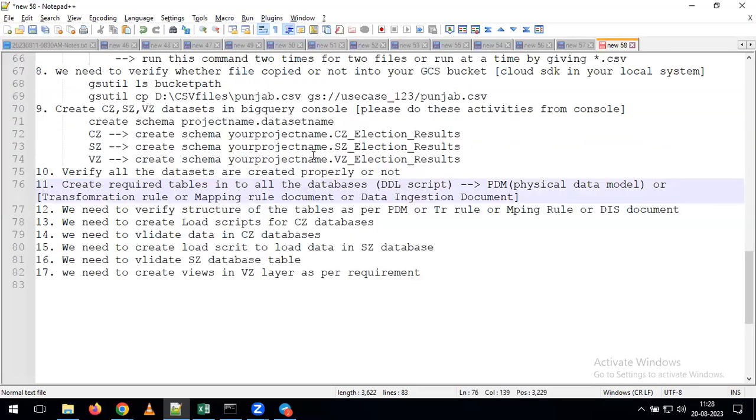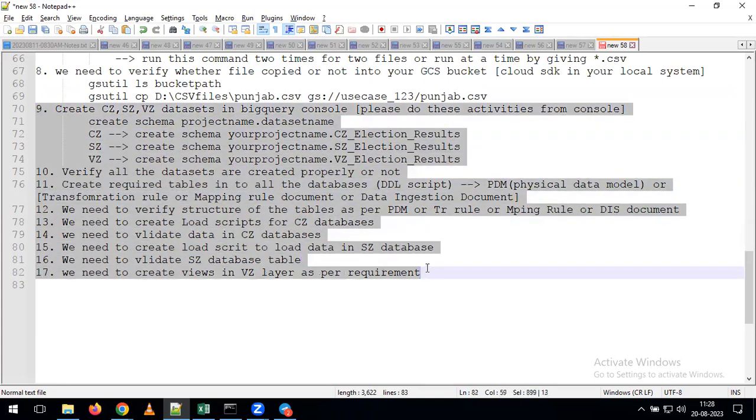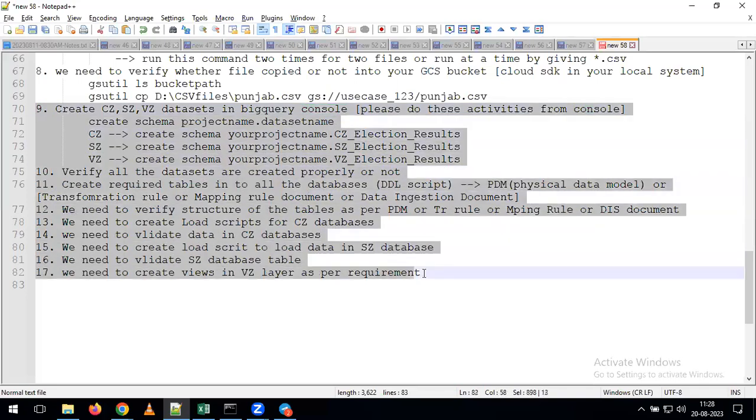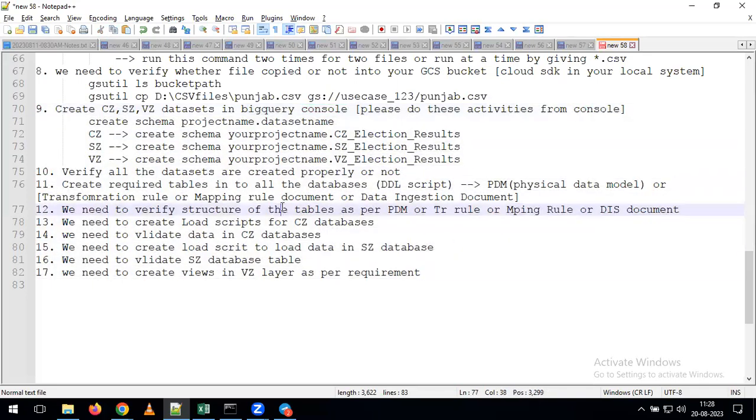Sir, the bq mk command also works, right? Yeah, that also we can do. For now, please perform all the activities from the console from the 9th step onwards. Whenever we need to perform any activities from the Cloud SDK, I will let you know. Since this is the first time we are doing it end to end, first try to perform all the activities from the console. After that, we'll do the same activities again from the Cloud SDK. Till step 8.10, I am doing the 9th.